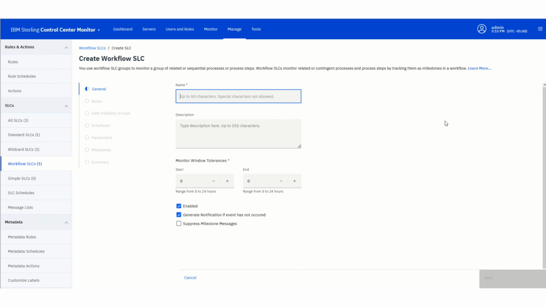So this SLC is going to be to ensure that the process important runs on Fridays by 5 p.m. Central Time, because we want to be exact. And that's good enough. You can enter up to a 255 character description if you like.